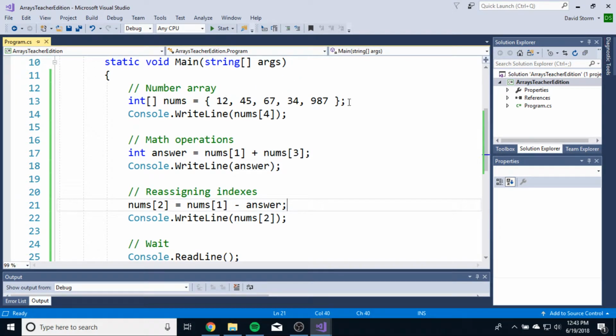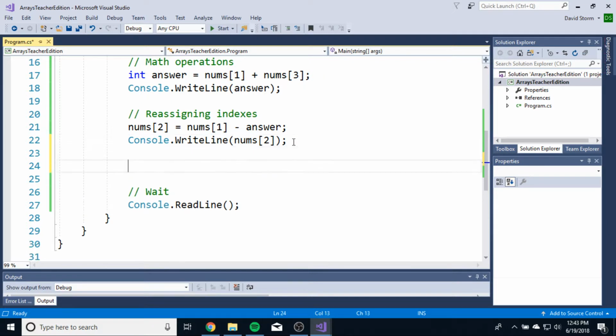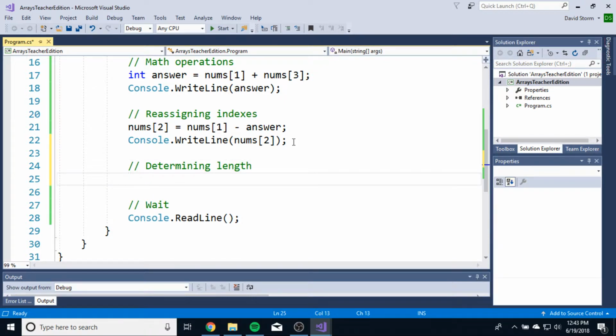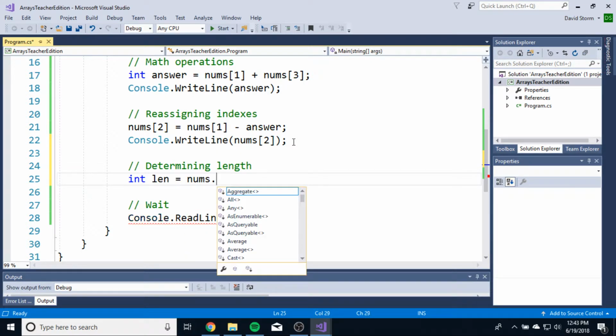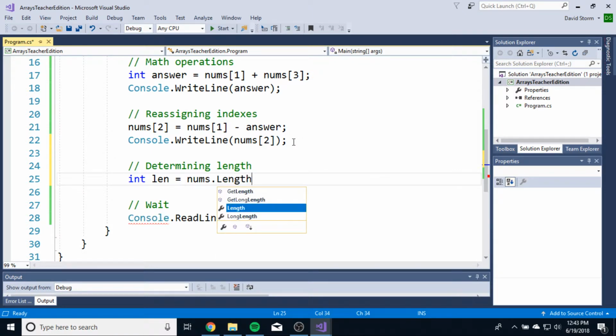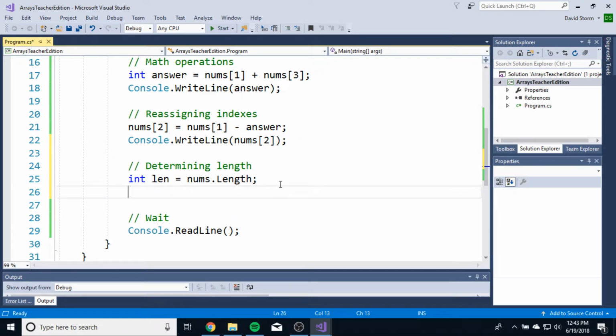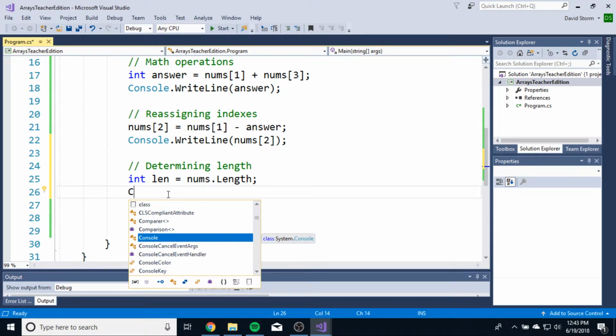Let's say we don't know how long this array is. Let's say we want to figure out the length of an array. So determining length. Well, that's actually pretty easy. So we just create a new variable, and we'll call it len for length. And let's say nums.length. And, oh, I don't need parentheses. So nums.length. What that does is it accesses this nums array and tells me how many indexes are in the array itself. And it sends it back as an integer.